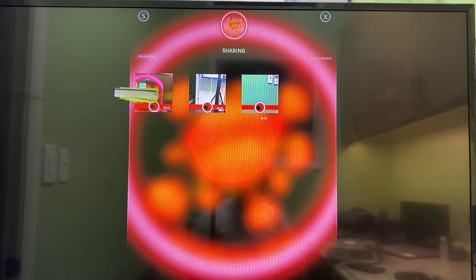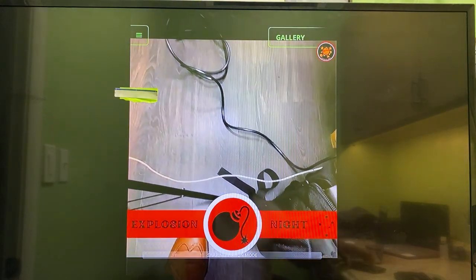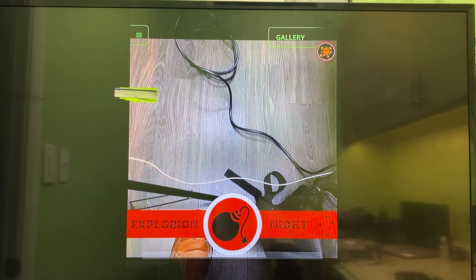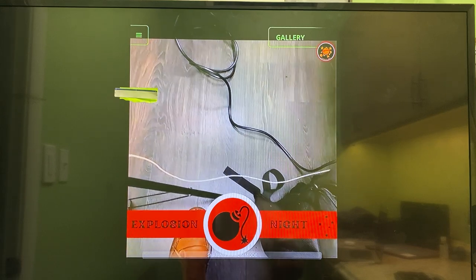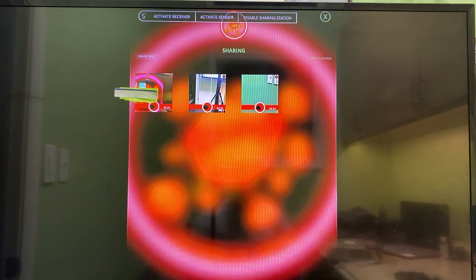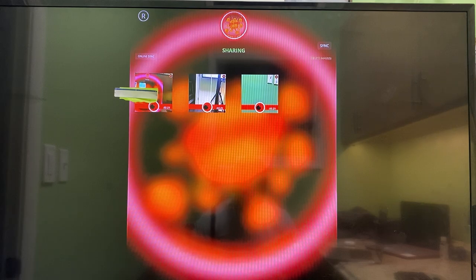All right, so I turn that off. Let's say I exit, and I'm on this screen right here. Now I'm going to show you another way to activate sharing station. You click on gallery again, where it says the S on the top left, you click on it. That will be my receiver. The sharing station is always the receiver. So I click on receiver. Now you see the S switched to an R.